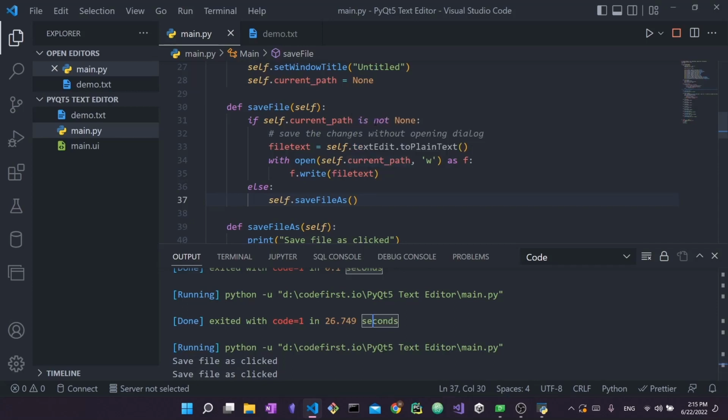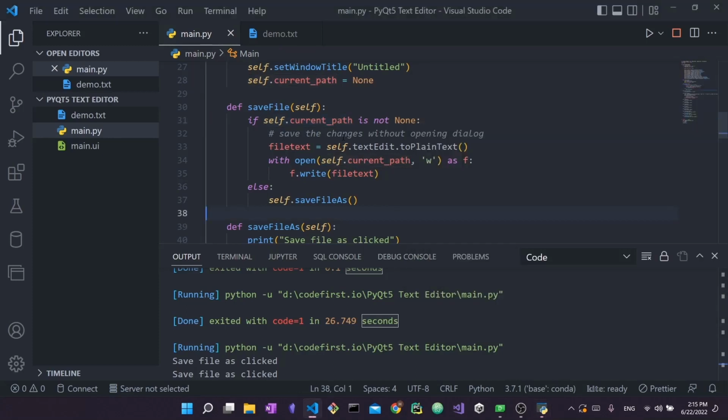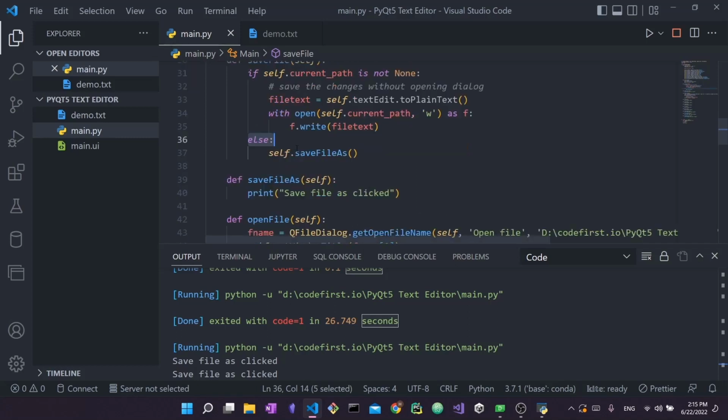What's happening here? Well, it checks for self.currentPath. When this is a new file, it's untitled, what happens is there's no path, so it is none, so the else will get executed. Now that the else is executed, what it will do is it will simply call self.saveFileAs. Now that it calls it, what does saveFileAs do? It's simply just a print statement. We haven't actually developed the contents of this save as. Okay, so save is done.